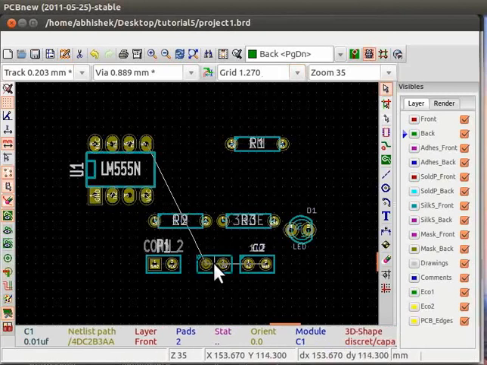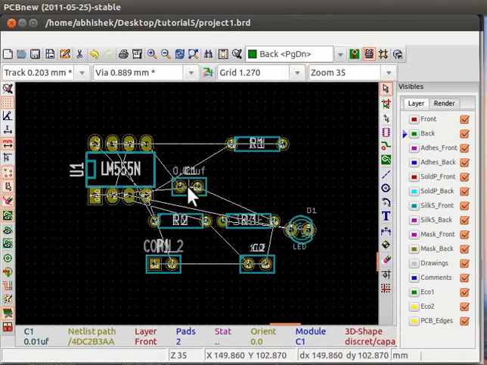The module will get tied to cursor. You can move it wherever required. To place component, click once. To rotate component, press R.